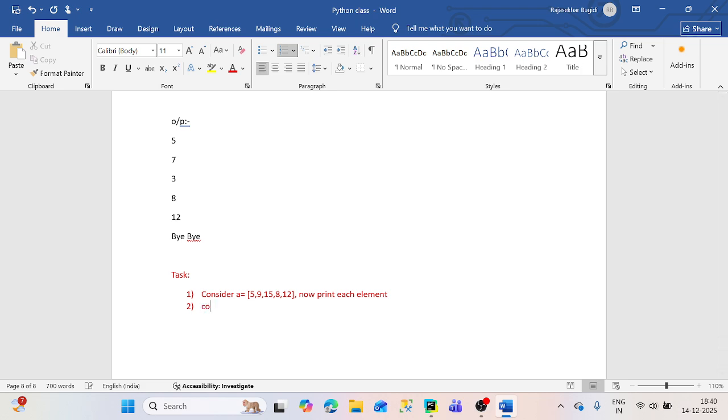Second question, consider A equal to 7, 12, 8, 9, 15, 10. Now print all even numbers.